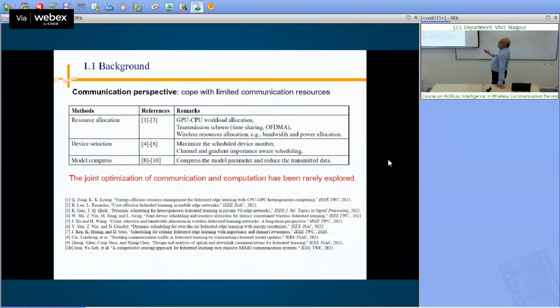So resource allocation, from a communication perspective, is one of the research topics in federated learning. Another one is device selection. That means we cannot select all the devices to exchange weights with the global server, so we have to maximize the number of scheduled devices. We have to take as many as possible with the limited resources. Therefore, device selection is another topic.